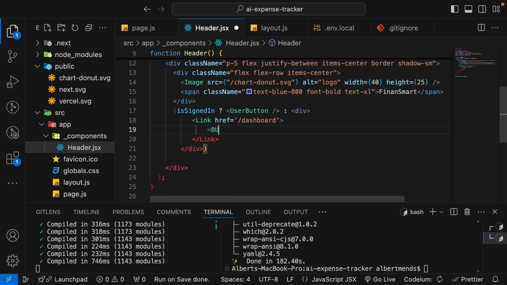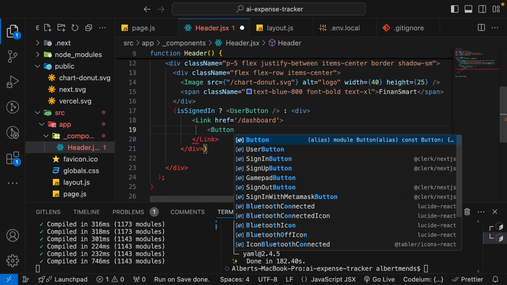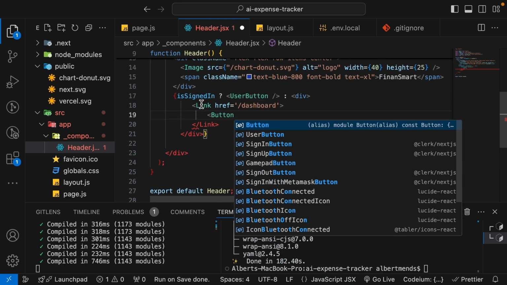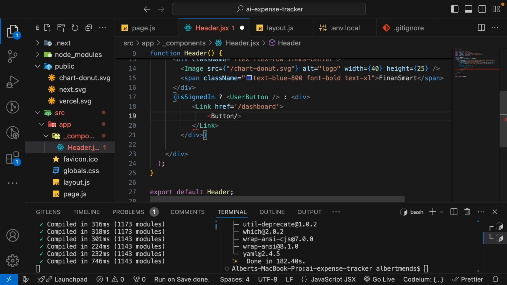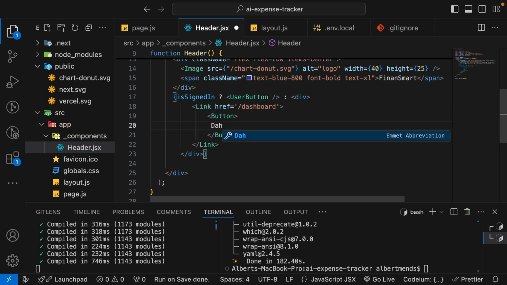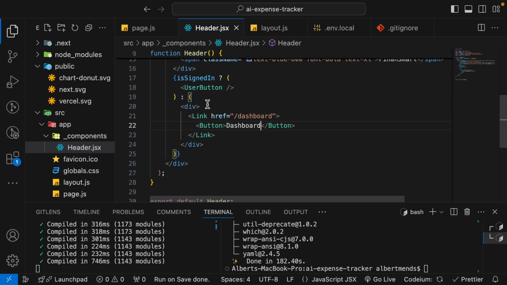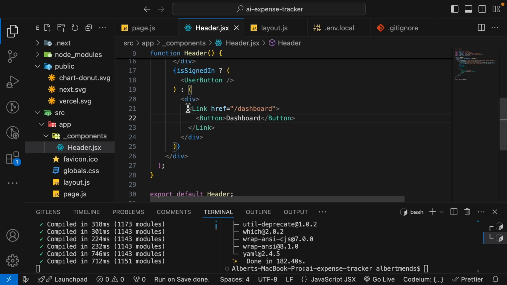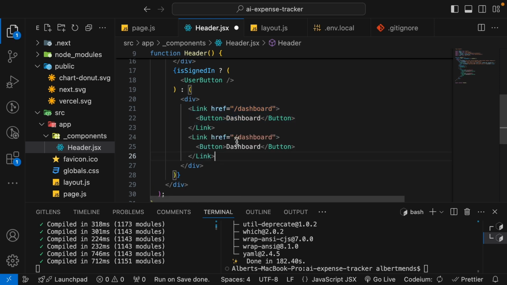And we have our button here, the button component being imported here. We have the button, which is also going to contain the text dashboard. And we copy this, paste it here, and change the dashboard to get started. Alright, so let's save this and run it.